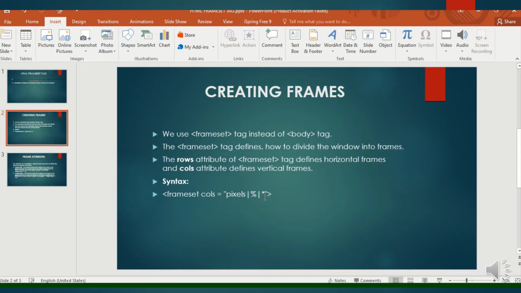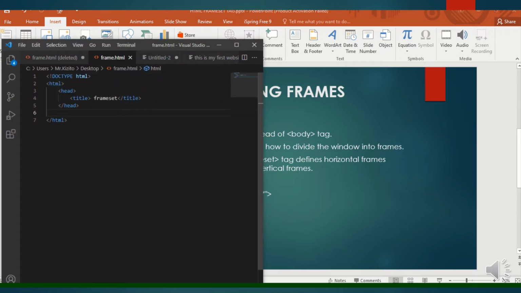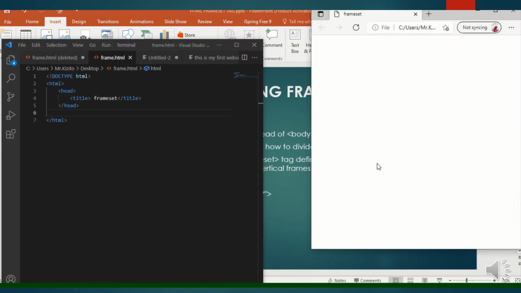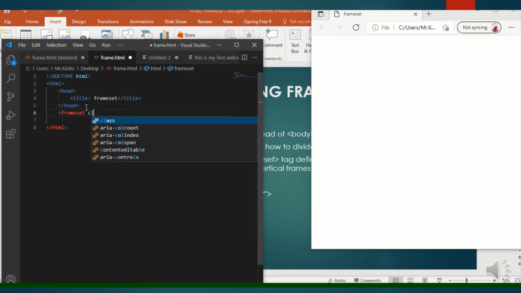Alright, so now let's see how you can actually create a frame and see what we are talking about here. I've just popped up my editor. I'm using Visual Studio Code, and on my right I've got a browser, so whatever I write from the editor, I'll be able to see it on the browser. My title for this particular lesson is frame set. So let's go ahead and write the frameset tag. You notice this time around you're not writing the body tag, but you're using the frameset tag.